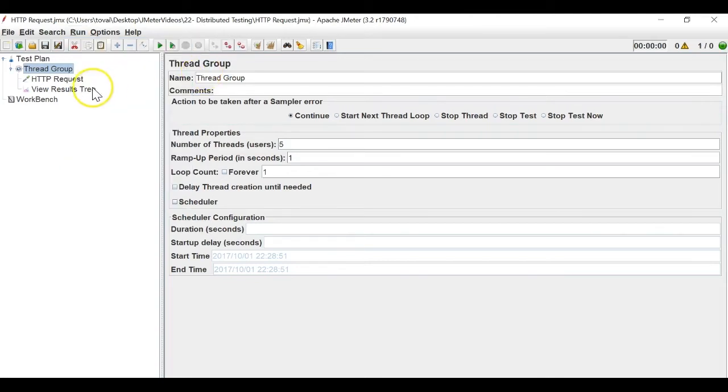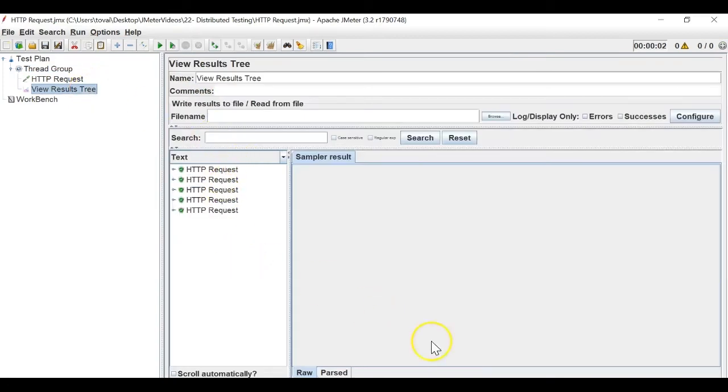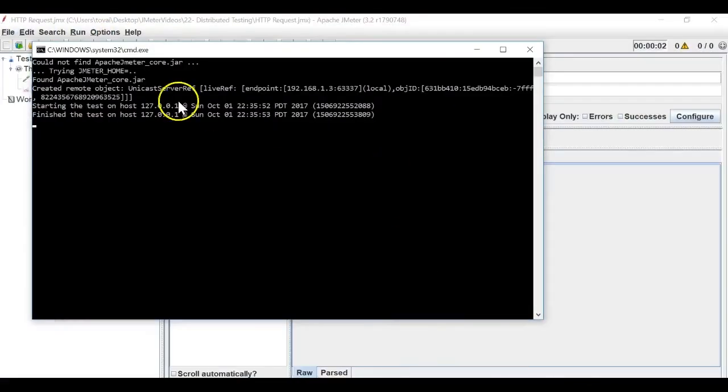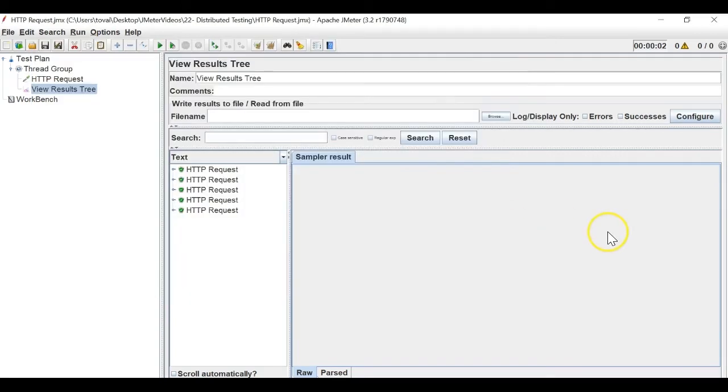If I click on this, you can see the tests are running fine. And if you go to your server command prompt, it is saying it started the test at this time and finished the test at this time, because now the load is generated through the master slave model. So this is how you generate the load from your machine.